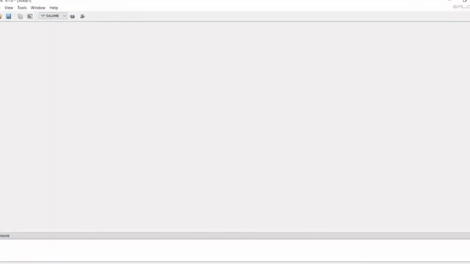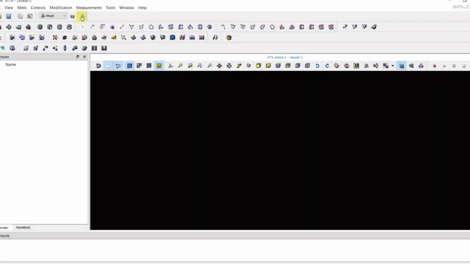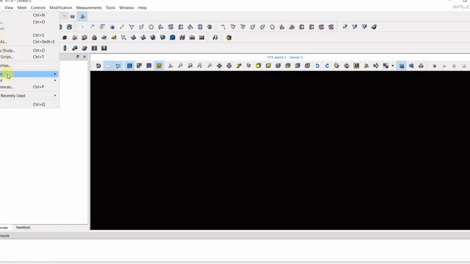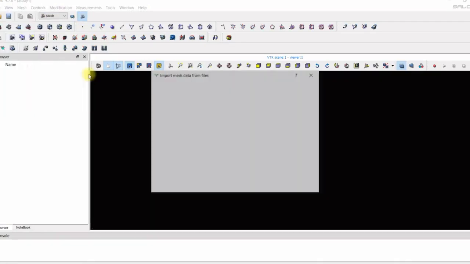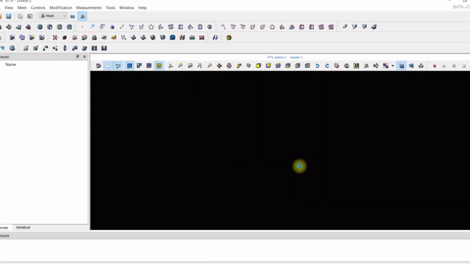Now we're going to the Salome module. We need a mesh model. Next, we try to import our created file. We saved it in UNV format. The file was added to the left in the object tree.